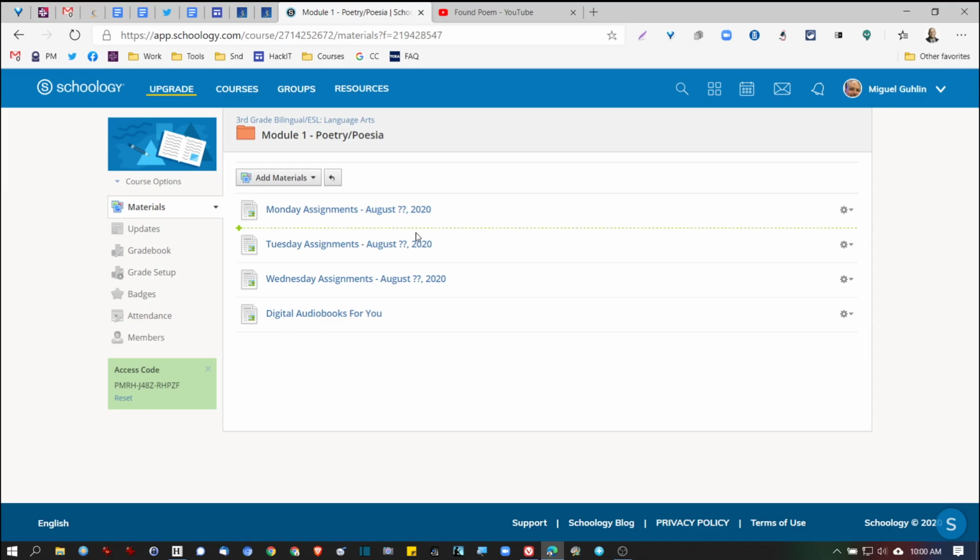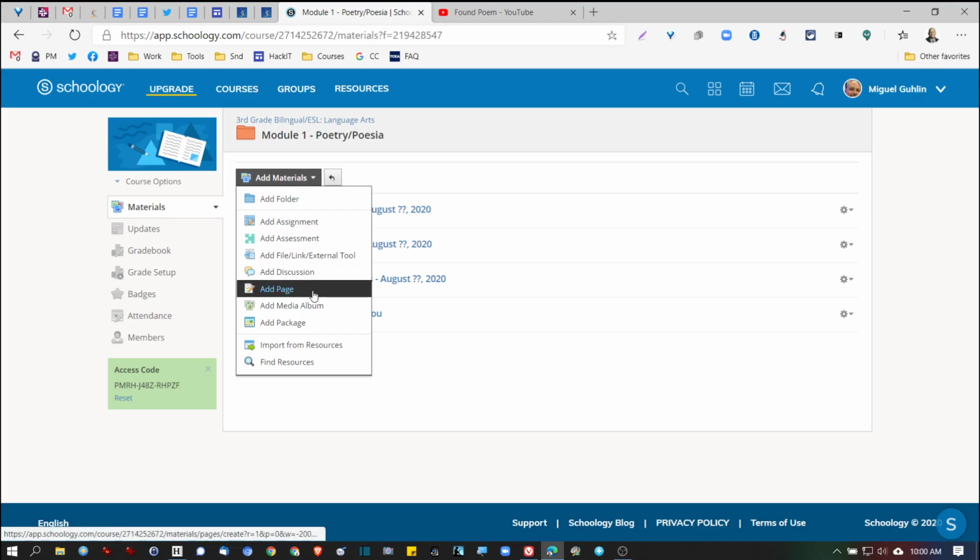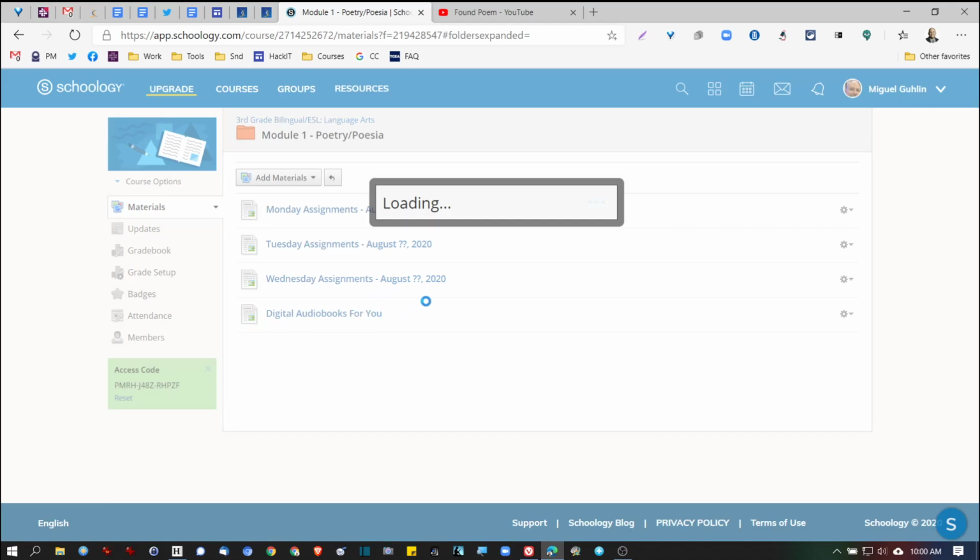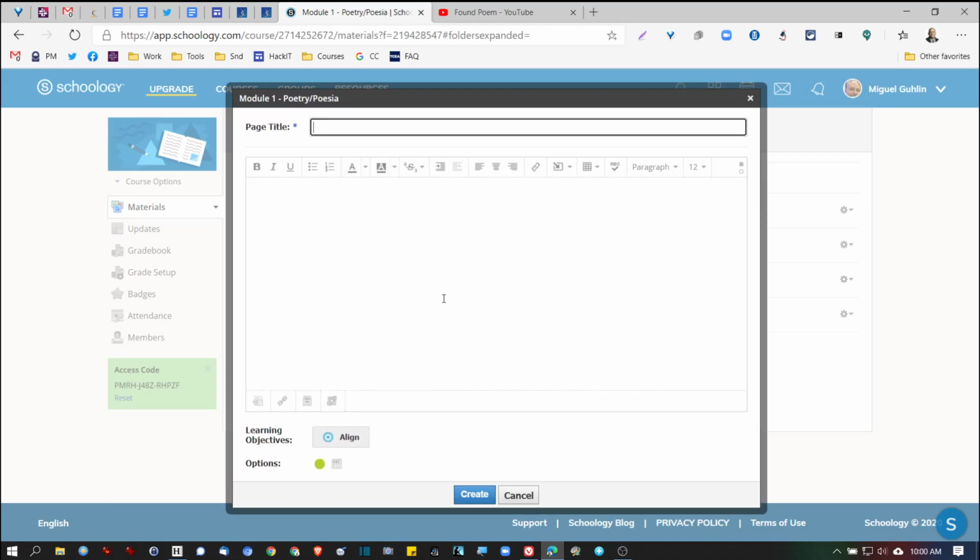I'm going to switch over to Schoology, and I'm going to create a new page. Inserting something in a page is pretty easy, but be aware that you can also insert content into a discussion. And we're going to insert one of each of those so you can see what that looks like. So once you have your page title, I'm just going to call this page found poem video, and I can choose to provide some background information.